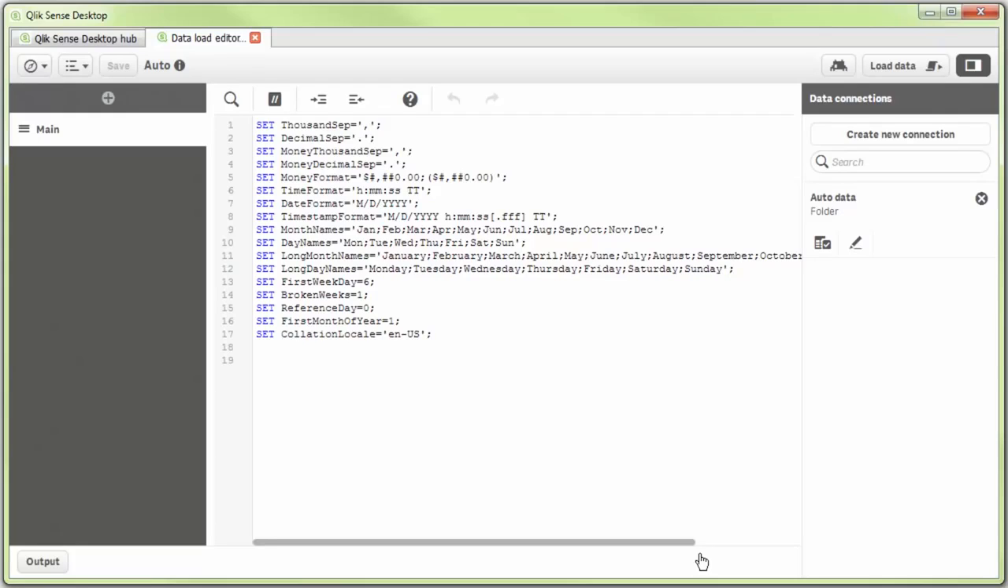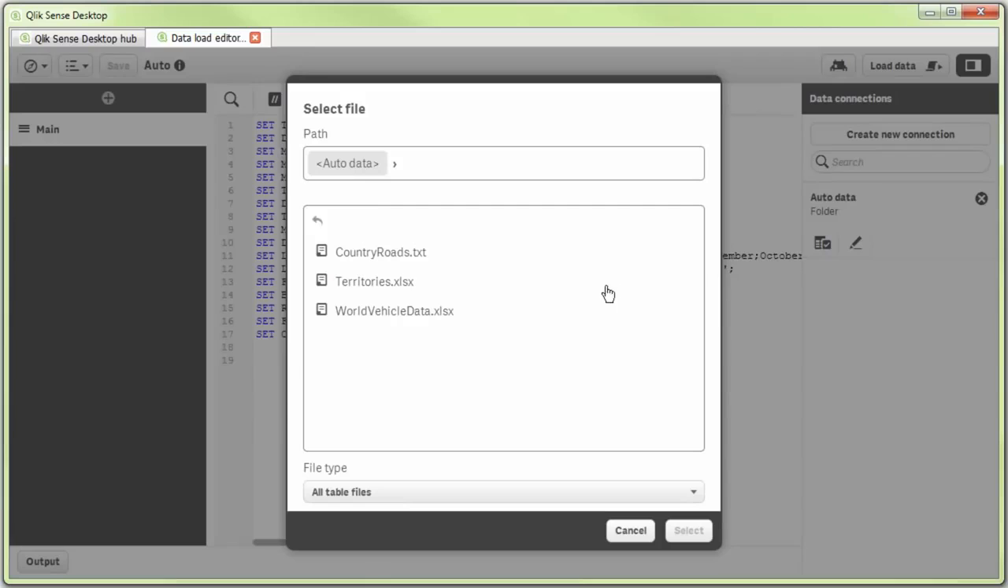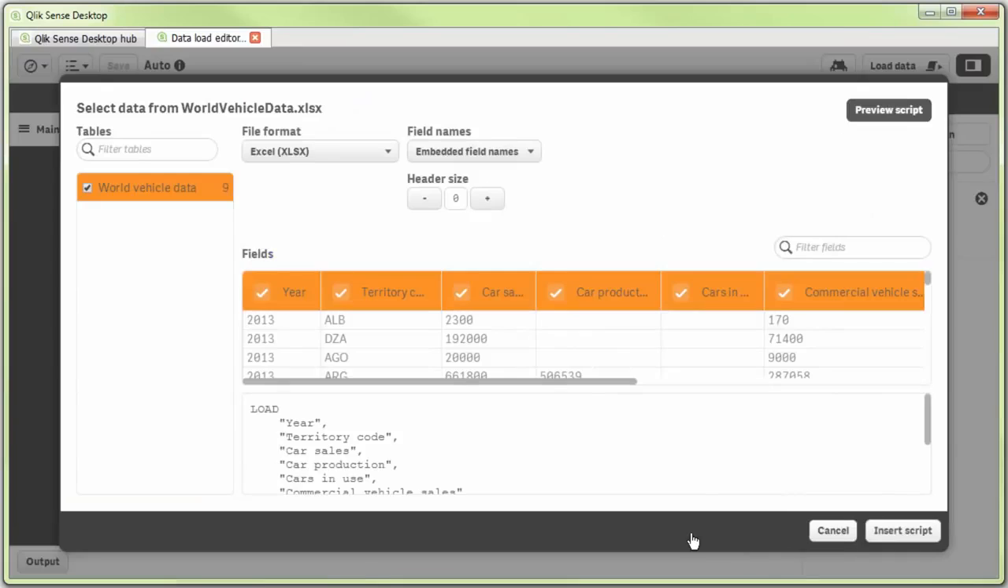Let's start by selecting the file. Look under the Auto Data connection and click on the Select Data icon. The Select File dialog will appear. Click on World Vehicle Data.xlsx and click Select. We've now chosen a file, and Qlik Sense presents us with the Select Data dialog where we can choose what data we want to load into our application. Here's what you should see.